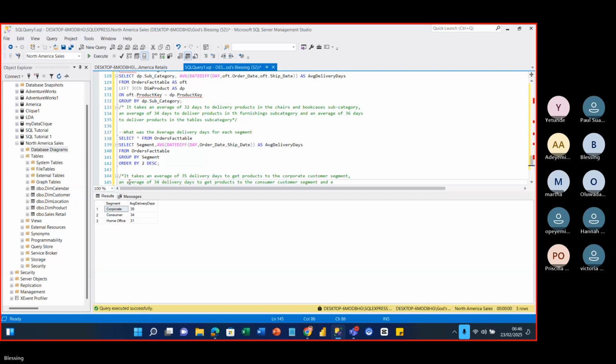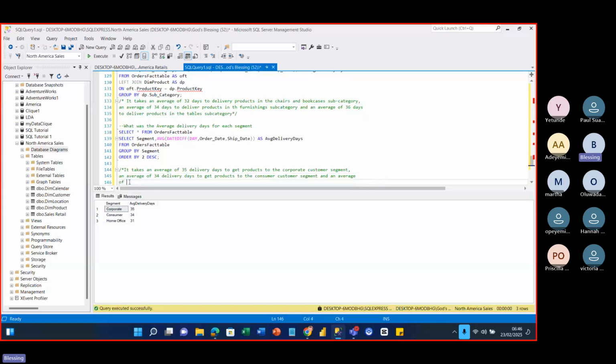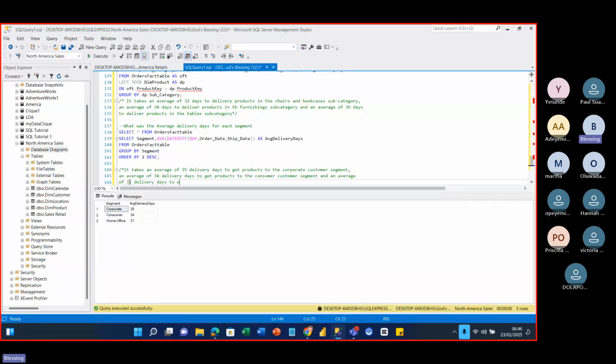and an average of 31 delivery days, an average of 31 delivery days to get products across, or orders across, to the home office customer segment.